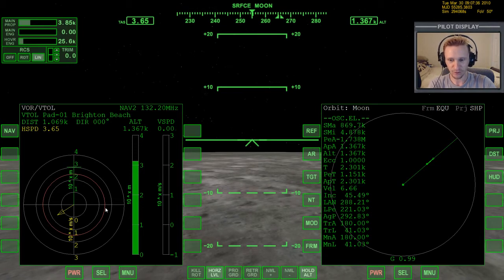Now let's switch to translation, and let's use lateral translation, which is 3. That's pushing the yellow arrow to the right. And then 6, which is forward translation. That's bringing the arrow forward. And again, remember, we want the arrow to be pointing toward that green line, which it now is.